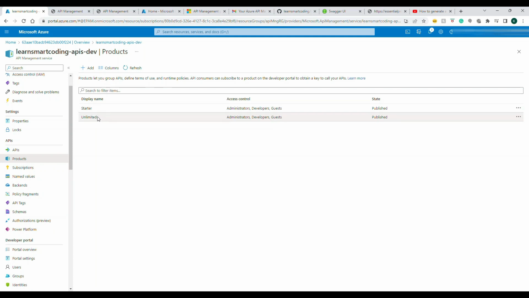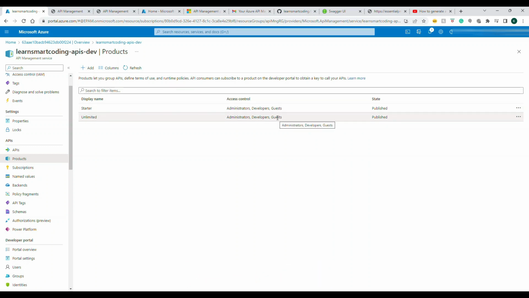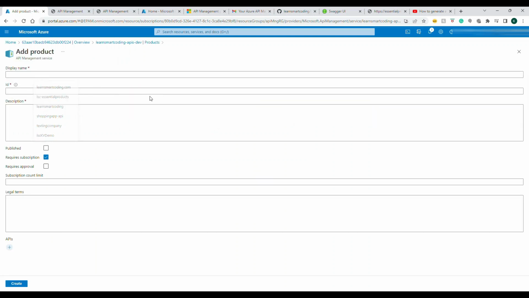It's called starter product and an unlimited product. You can add your own product here, but the predefined one has starter, which is accessible from administrator, developers, guest. Okay, and then if you want to add the product, you can actually add the product here, and you can also select whether the added product.